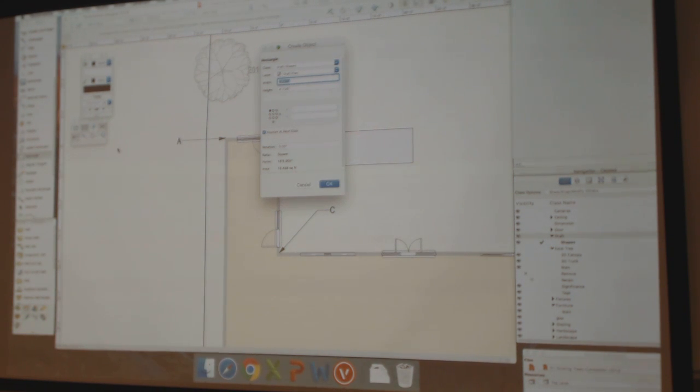Do you want us to do this while you're talking? Yeah, this time we can just follow along. Are we clicking twice? Right, on the rectangle tool in the basic tool palette. Got it.